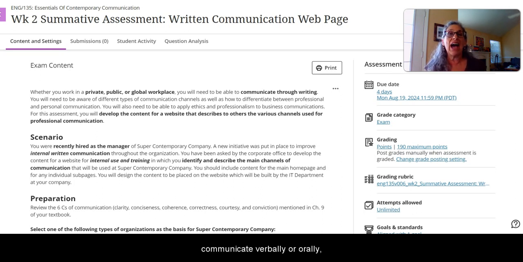Styles are how we communicate verbally or orally. And we could do that on the phone, face-to-face, through a video call, but those are just all the ways in which a person can hear our voice and sometimes see us and read our body language or nonverbal communication. So you're being asked to choose 5 communication channels. So let me go through this with you.